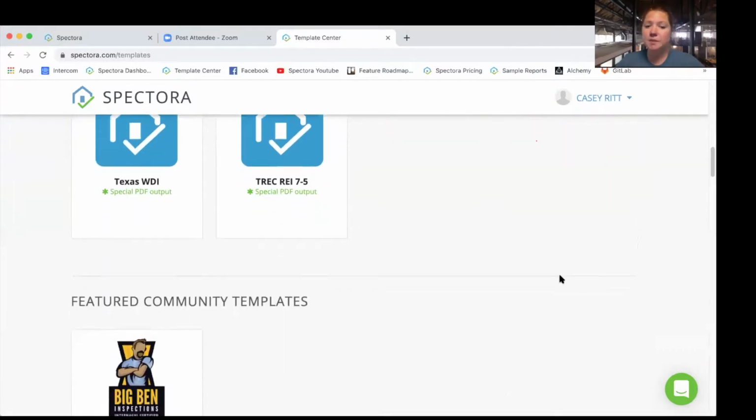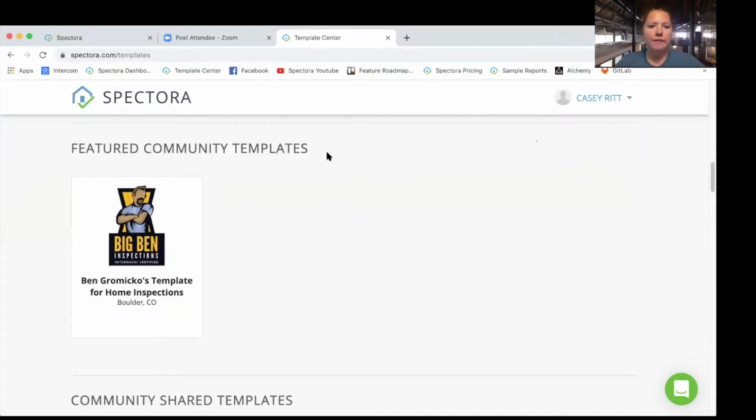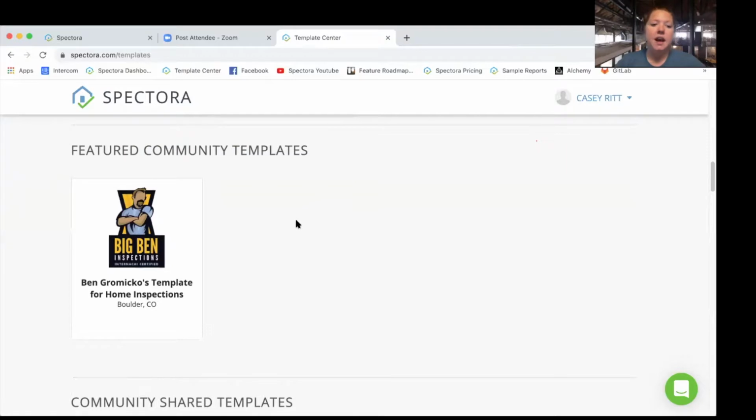If I keep scrolling down, we have the featured community templates. And Ben Gromicko, who is the lead trainer and one of the founders of InterNACHI, actually is a Spectora user, and he graciously wanted to share his template with home inspectors. And so you can download Big Ben's template if you would like to use that. It's a functional template that he uses on inspections.